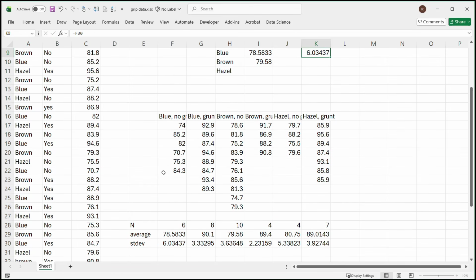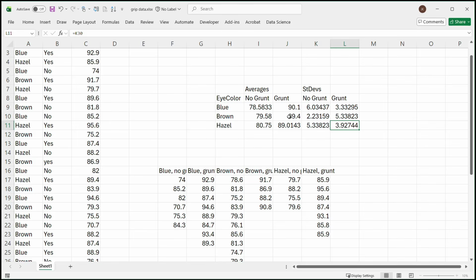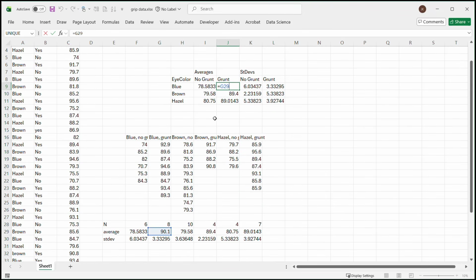And I'm going to populate the rest of this table. So here's the rest of the table filled out. I've got averages and standard deviations. If I zoom out a little bit, we can select it. You could see how I've referenced it. So no grunting, here's the average, the standard deviation referencing cell F30. If they grunt, here I'm referencing cell G30, for example.